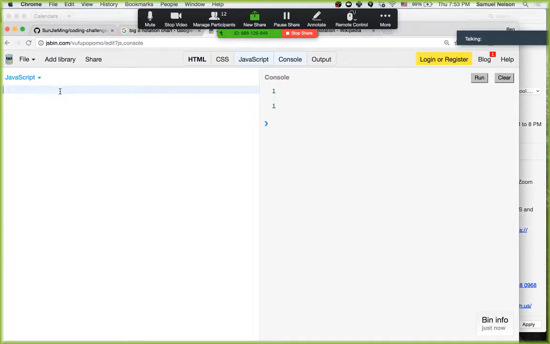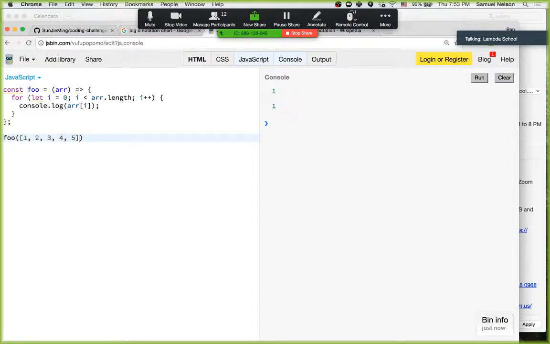So if I have const foo and I set this equal to an arrow function like this, and inside of here I go for let i get 0, i less than array dot length, and I'm going to add that parameter up in just a second. So if I have array in here, then I'm going to go console.log array bracket i. Okay. So I'm going to go foo 1, 2, 3, 4, 5.